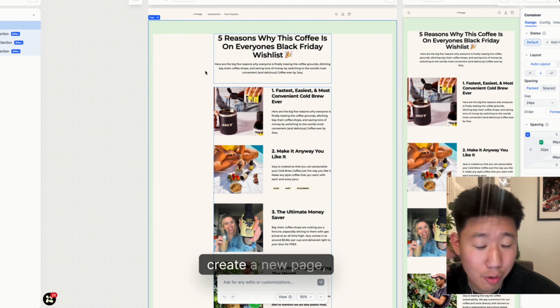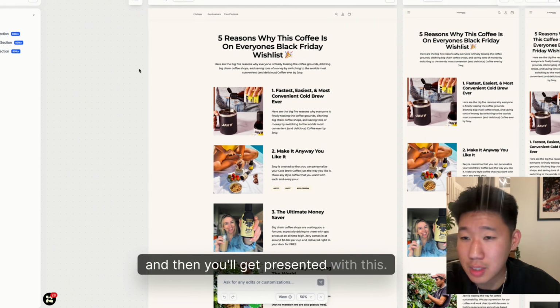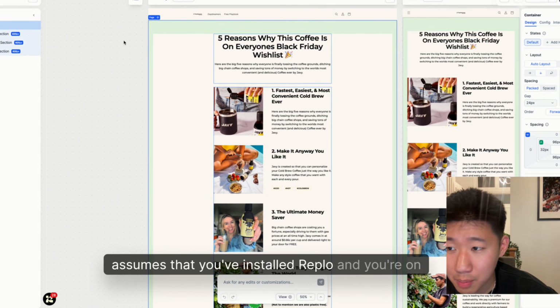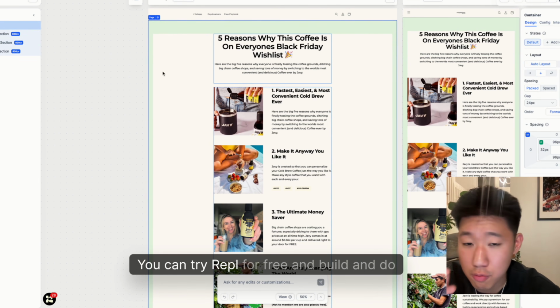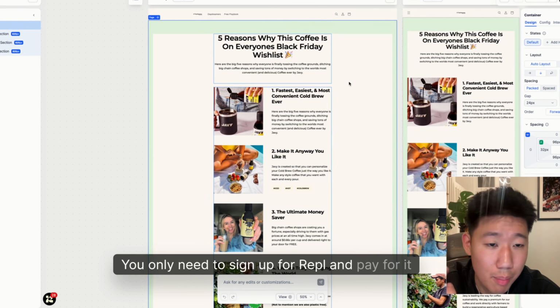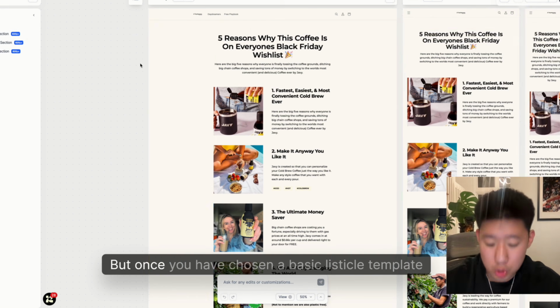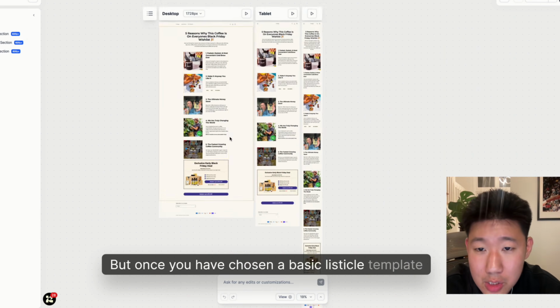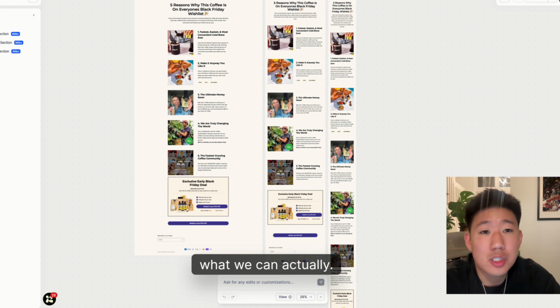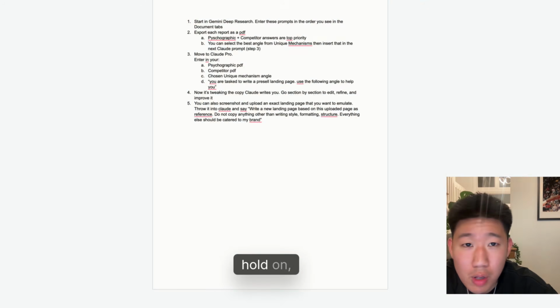Click on that, create a new page, and then you'll get presented with this. This also assumes that you've installed Replo. You can try Replo for free and build whatever you want. You only need to sign up and pay for it if you want to publish. But once you have chosen a basic Listicle template or just a landing page template, hold on.